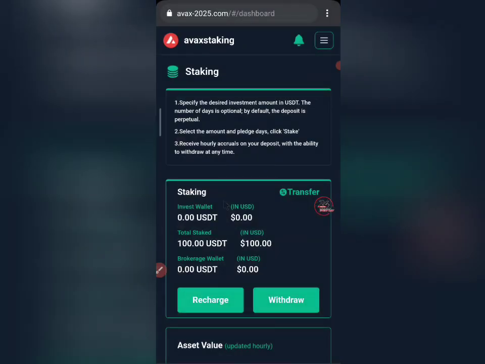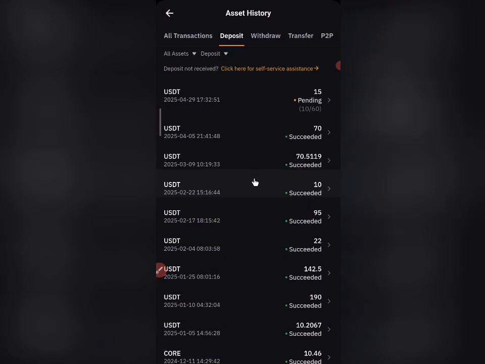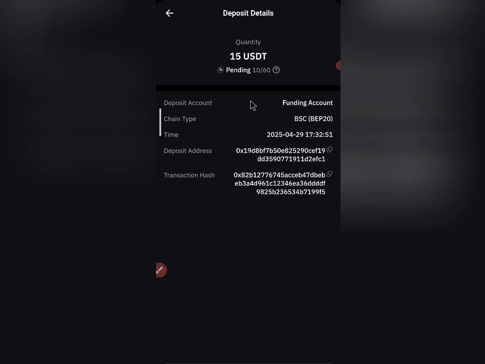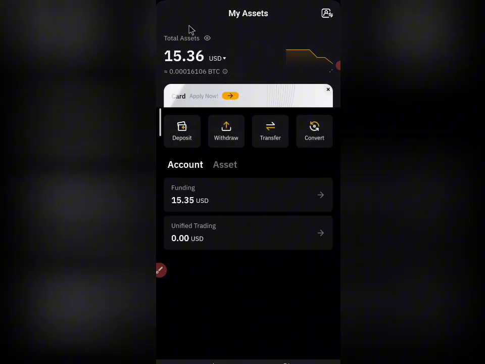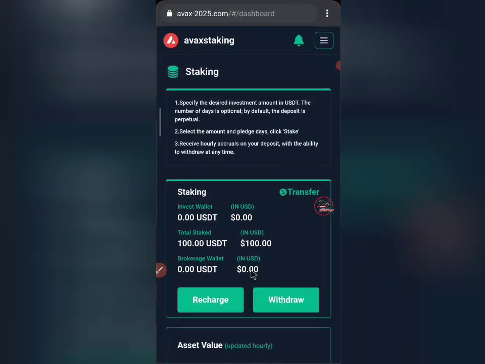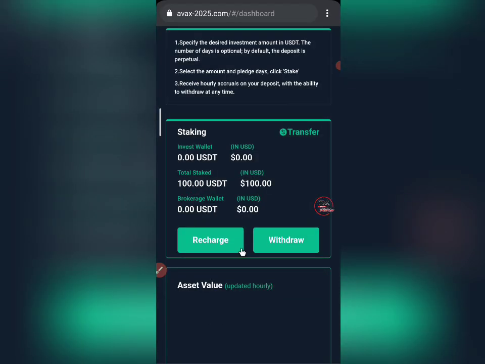So I'm going to go straight to check on my Bybit right here. Let's click to check. I'm going to refresh this and see that this has been deposited into my account at this moment. You can see I have 15 right here. So that is basically how this particular account currently works.